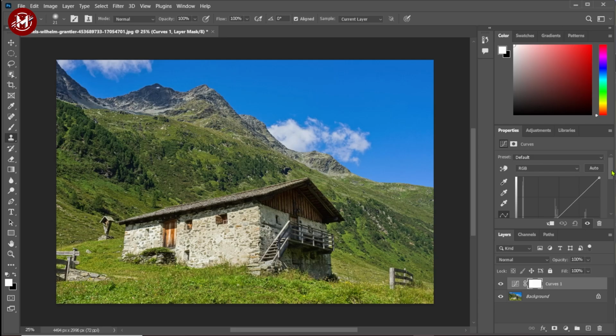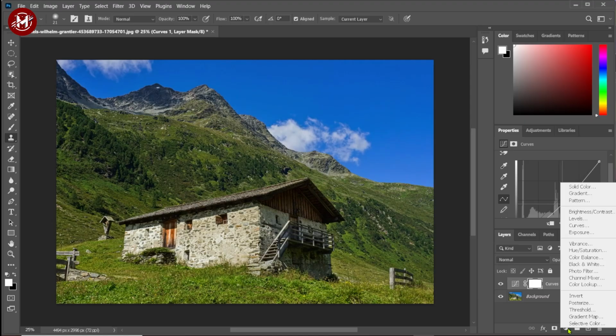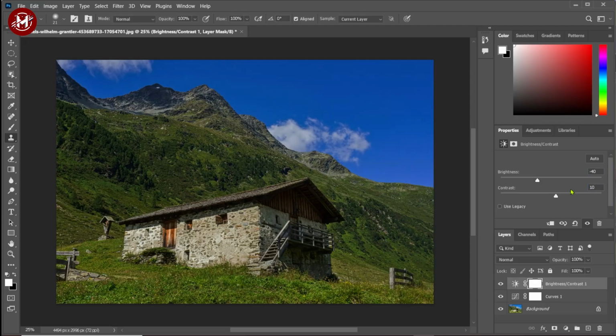Drag the center of the curve down slightly to darken midtones. Then, add a Brightness Contrast Adjustment layer. Brightness minus 40, Contrast plus 10. These settings flatten the strong sunlight and prepare the image for a softer nighttime look.